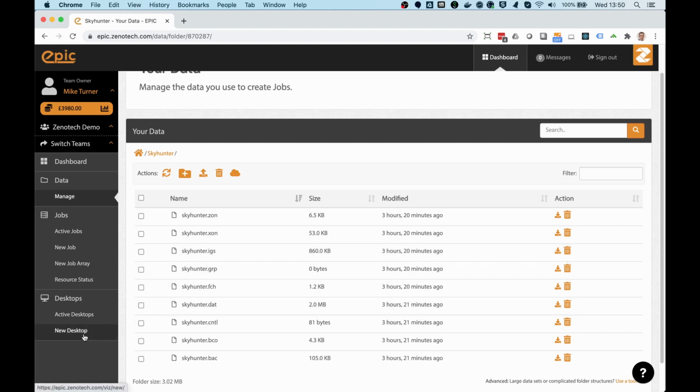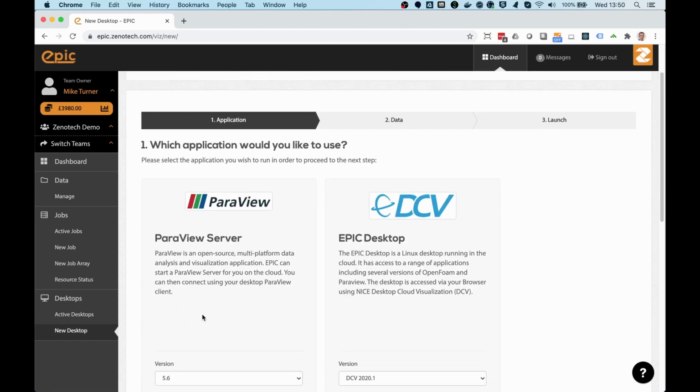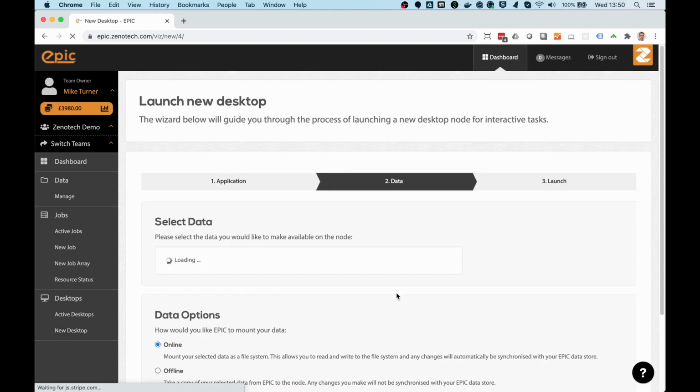desktop. So if I go to new desktop, I've got two options here. I've got the PowerView server, which is for visualization, and then I've got Epic desktop, which is a cloud-based Linux desktop. This gives you access to a variety of applications including OpenFOAM and PowerView, as well as zCAD, zMesh if you have access to them. It's connected to using a tool called DCV from a company called Nice, and it's now owned by AWS. So this is a remote visualization toolkit, which is very useful. So I'm going to hit that as my option.